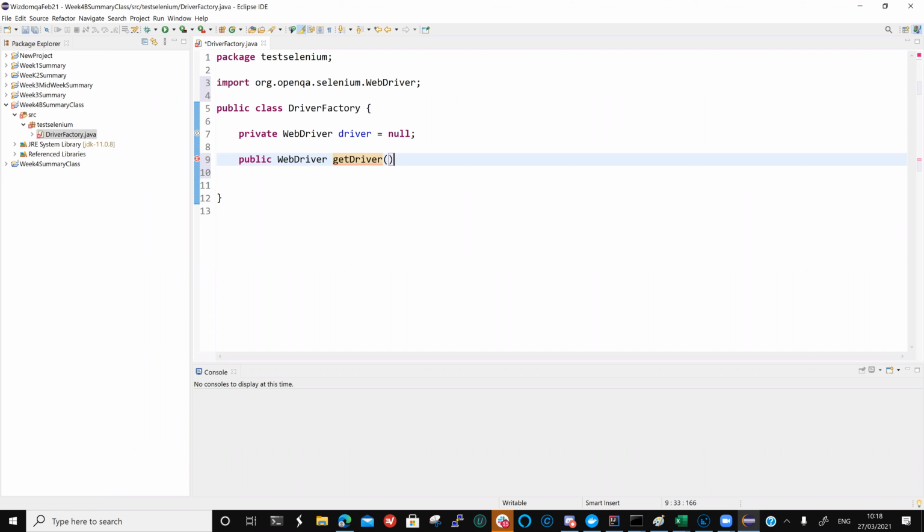The idea is that in this method getDriver, I will be passing a parameter. The parameter will be a string, the browser name. So browser, perfectly fine. The idea is, depending on whatever the browser is, I will be generating the WebDriver object accordingly.